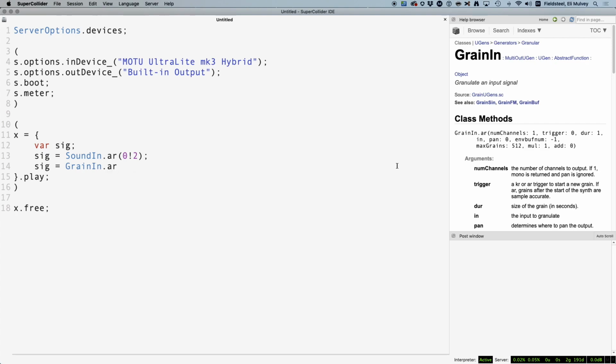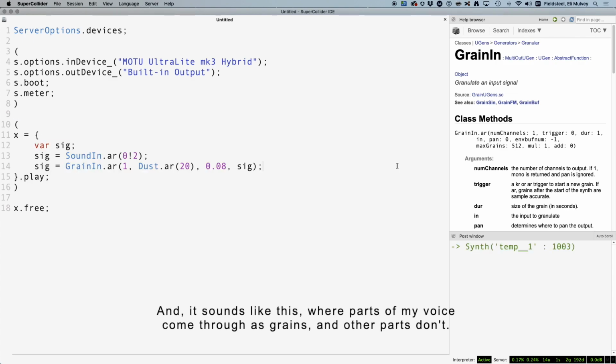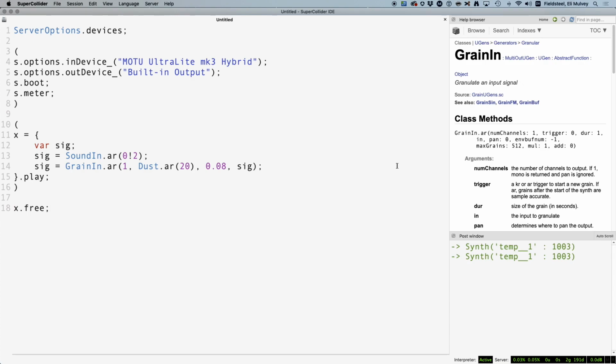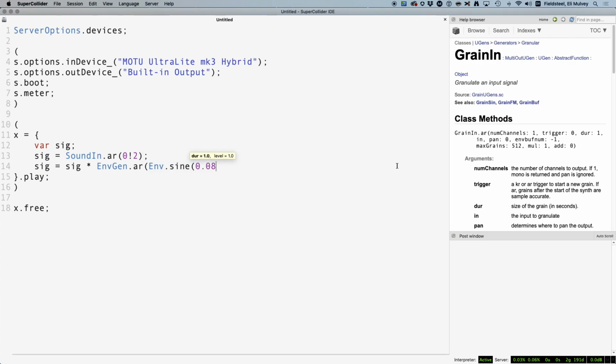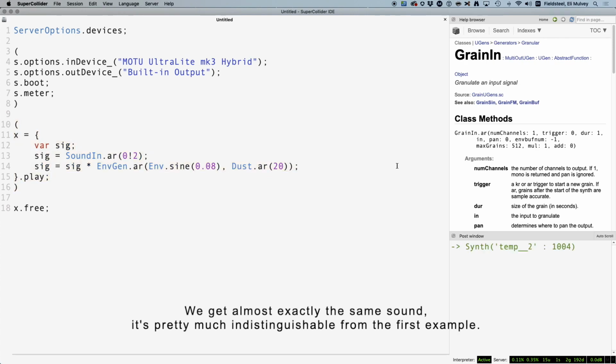Just to demonstrate, here's a simple example with approximately 20 grains per second, each one 0.08 seconds long. And it sounds like this, where parts of my voice come through as grains and other parts don't. And it occurs to me, GrainIn by itself is essentially kind of a glorified envelope generator. For example, if we swap GrainIn for EnvGen, specify a sinusoidal shape 0.08 seconds long, and re-trigger the envelope in the same way, we get almost exactly the same sound. It's pretty much indistinguishable from the first example.